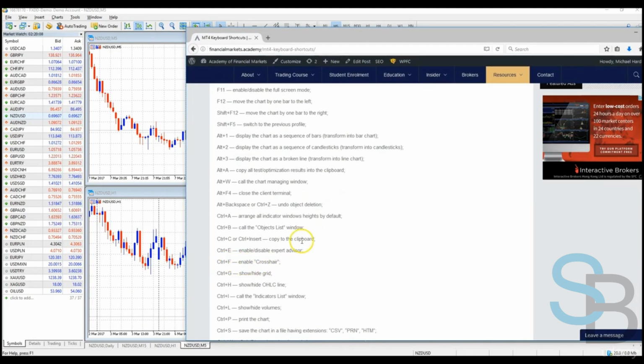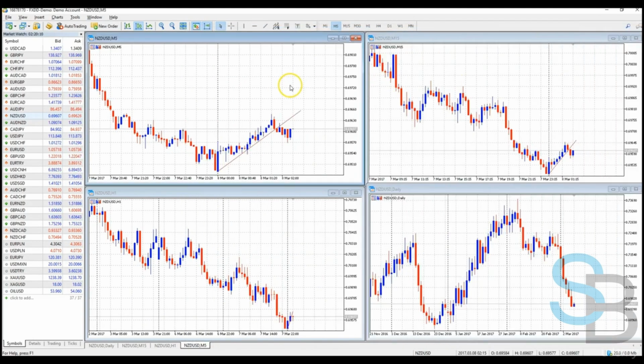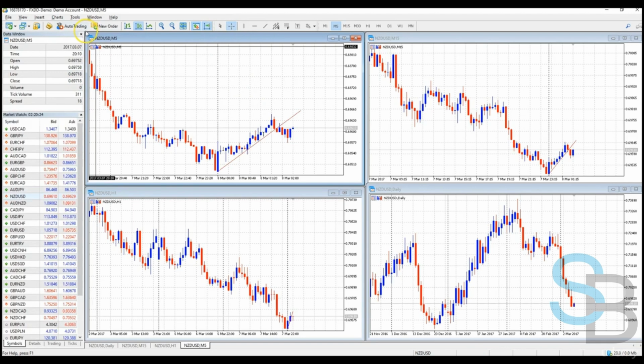Control F, enable crosshairs. So I'll just press Control F, there we go. So nice and easily get access to the crosshairs, which is this tool here. So instead of having to go up to the toolbar and click on it, you can just press Control F, and there we go. Okay.